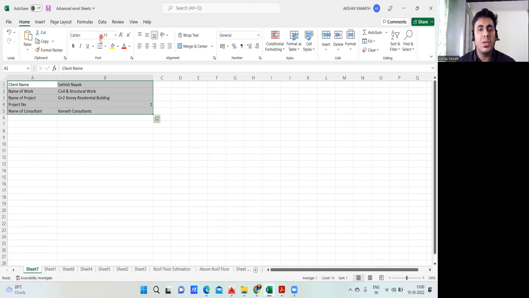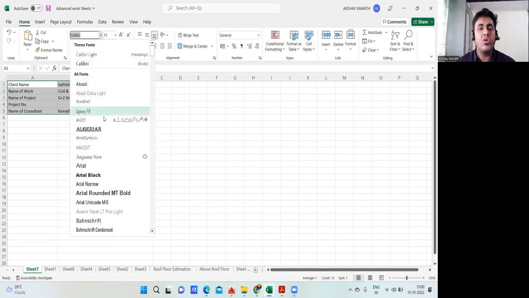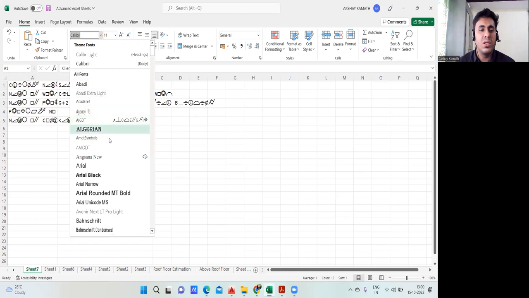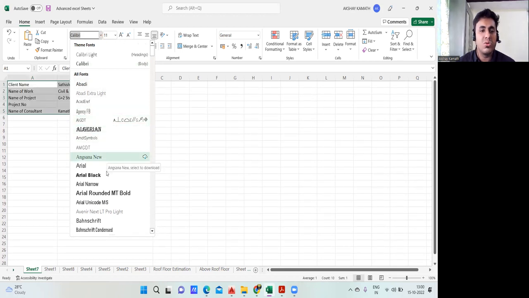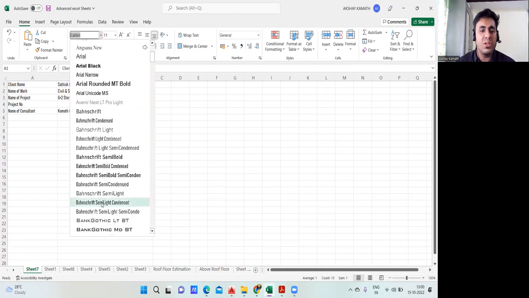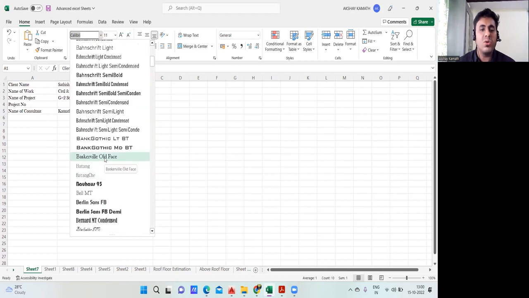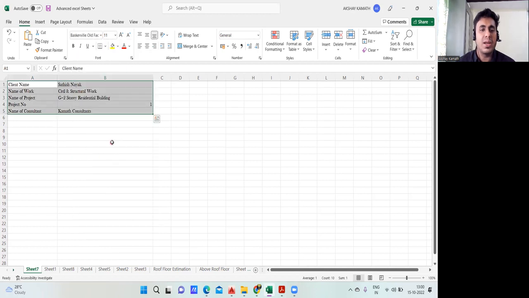Come here. Now here you have a lot of different fonts. See, if you keep it in this way, this also looks good. I usually prefer keeping this particular one. You can try whichever you want. Okay, this looks good. So this is what I have done.